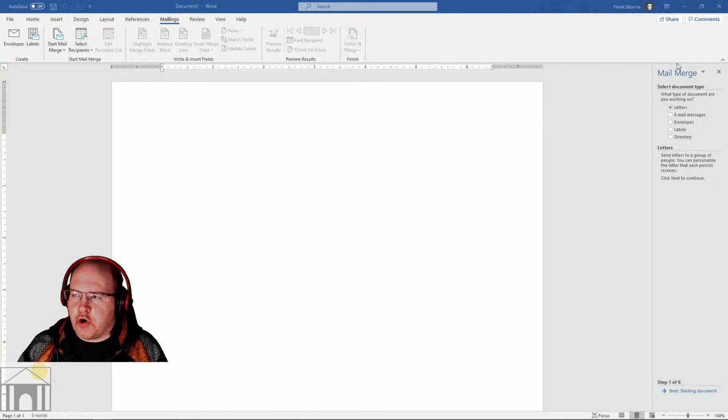So now you can see over here on the right, when I open this up, I get this mail merge bar. This is the wizard. This is what's going to take us step by step through the mail merge process. It's a matter of just answering questions and selecting things as you go through. So the first thing it says here is, what type of document are we working on?